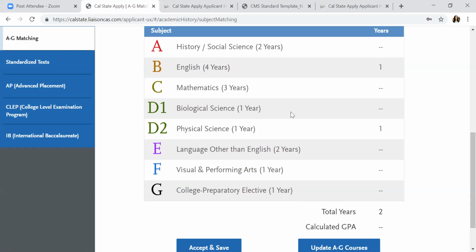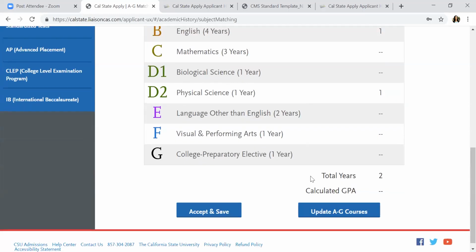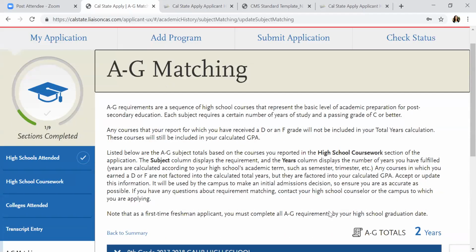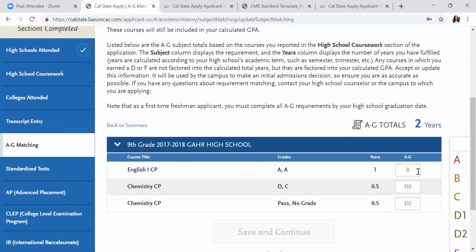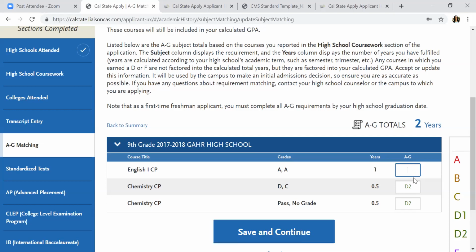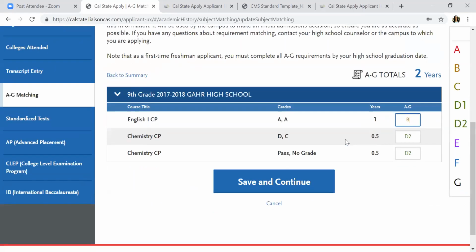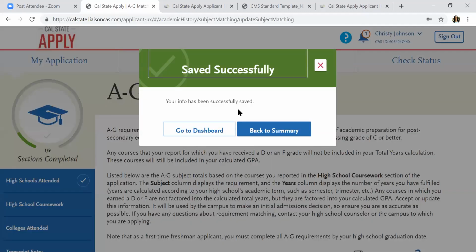If you do notice something is not correct, let's say the application is saying that you only had 3 years of English, but you actually had 4 years of English, you can go down to update A through G courses, and you will be able to manually update the A through G area if something is not populating correctly. As you can see, I'm clicking in this box and I have the ability to delete, and I can update the A through G area if something does not accurately show up. Once you're done with that, you can save and continue.